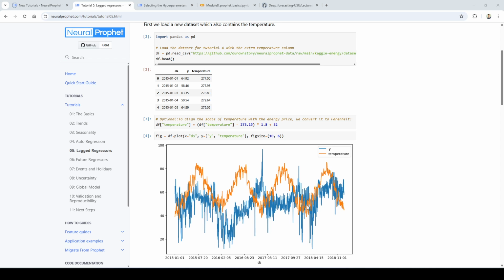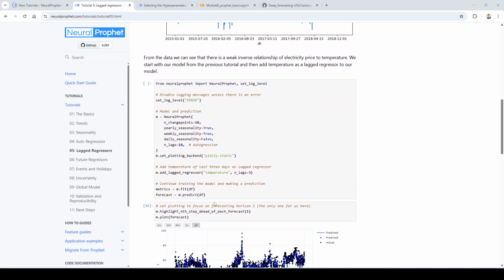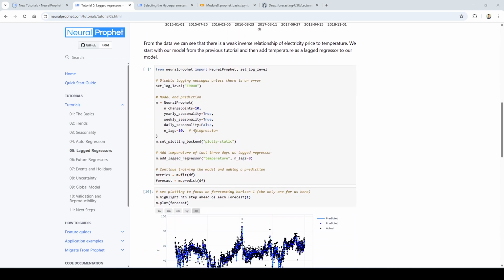So we have all the observations in the historical data, and we want to add it to the model. So we're going to go ahead and say, let's stick to our previous model, which has the trends with 10 change points, with seasonalities yearly and weekly on, and the daily is off. And we're adding the auto regression with 10 lag values. And now we're simply adding this lagged regressors.